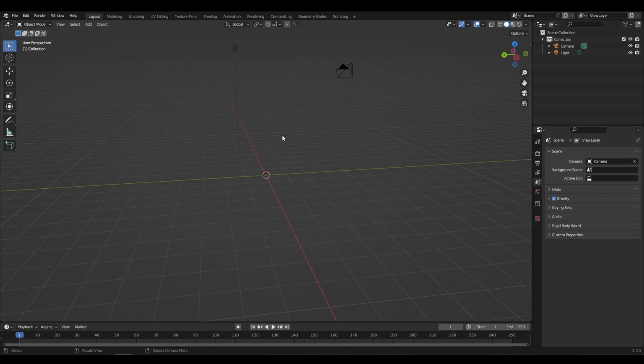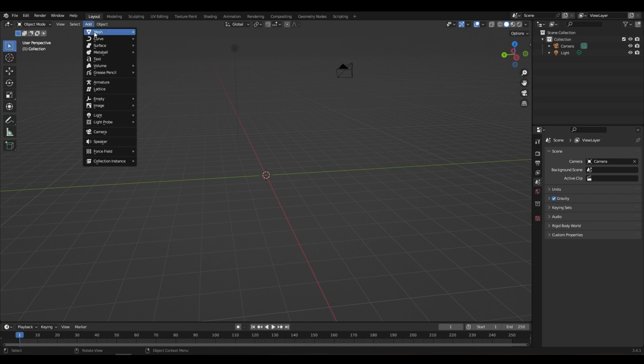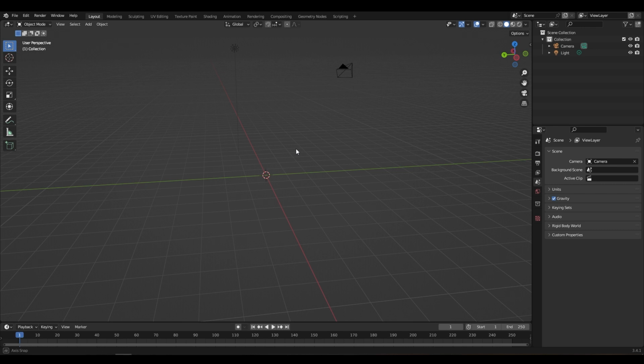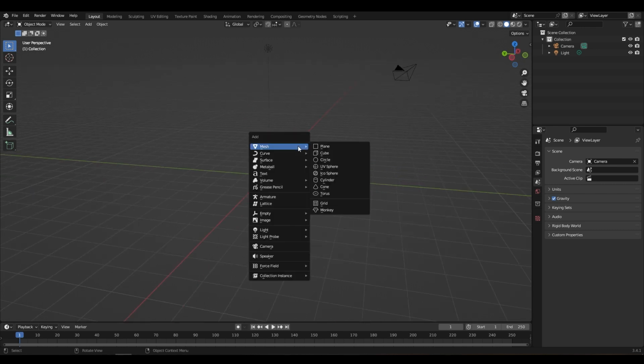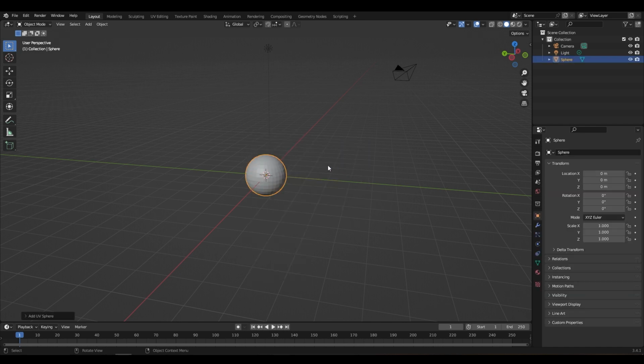So now we need to add our sphere into the scene. So there's two ways we can do this. We can go to the add menu at the top here, go to mesh, and then we're going to work with a UV sphere. The other way is just in the scene view to press Shift A, and then you get the same menu. So we go to mesh and then UV sphere.